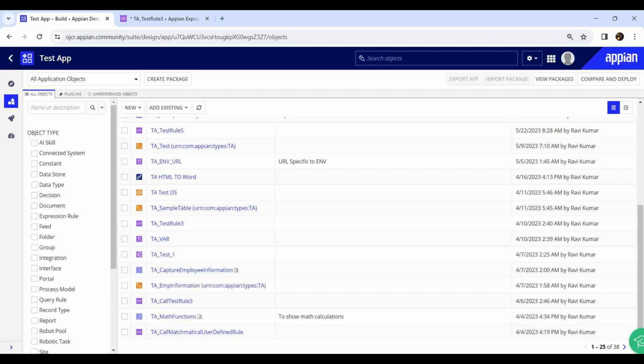Imagine the readability and the complexity of the code, right? Nested ifs will go long beyond, and the number of lines of code will also increase, right? So to definitely overcome this issue, Appian has come up with the concept of the decision table.